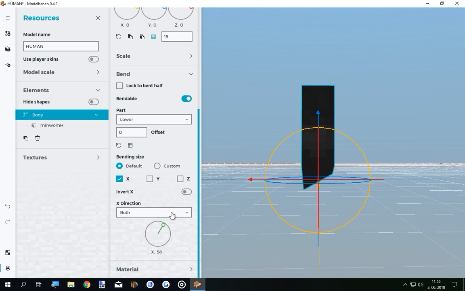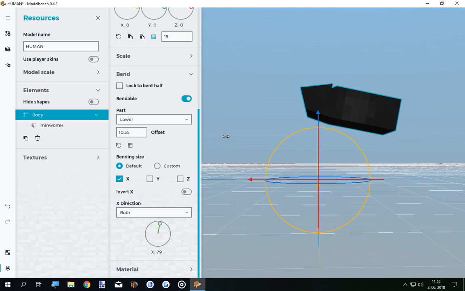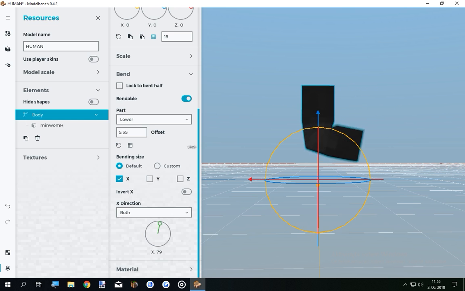Basically, the body is bending, but it's bending in a very strange way because you have to adjust the offset. So the offset is where the bend is going to be. You can bend it on the very top of the object, very bottom, but I want to place it somewhere in between, so like 5.7. But the lower part is bending because, well, we ticked lower on.